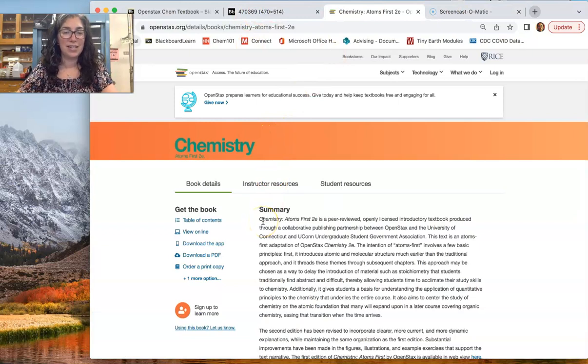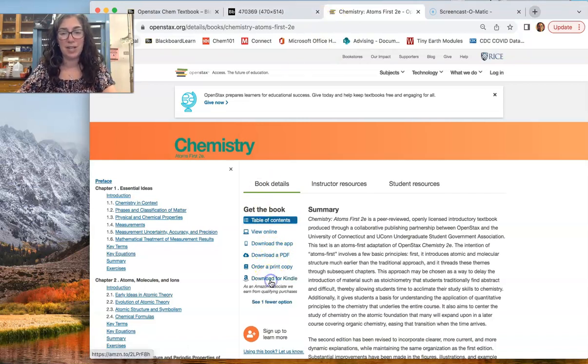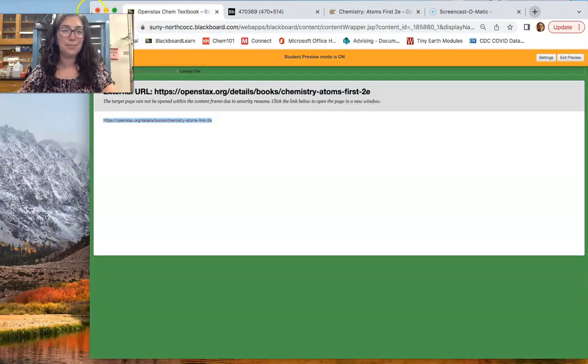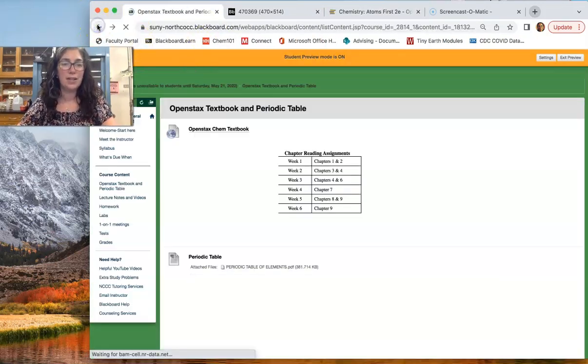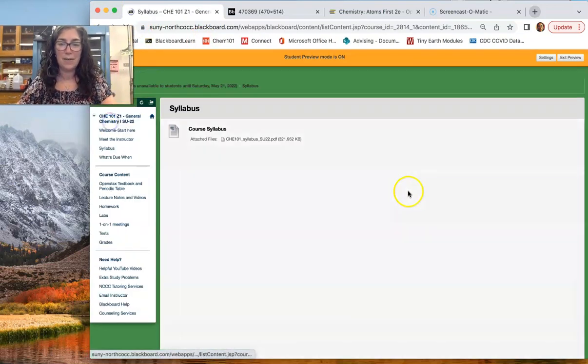So here's the online textbook. You can view the table of contents. You can download it as an app so you can read it on mobile devices. You can download the PDF and you can print it, or you can order a printed copy. There's a variety of options. There's also an option to download the Kindle version if you're a Kindle user. So back to our syllabus here.